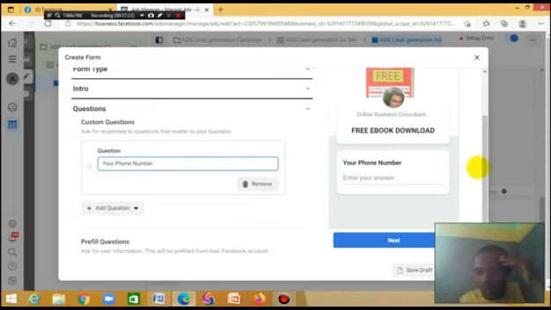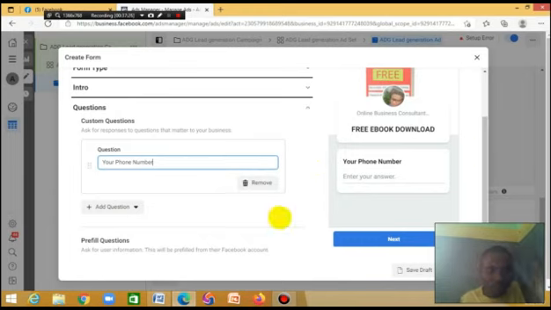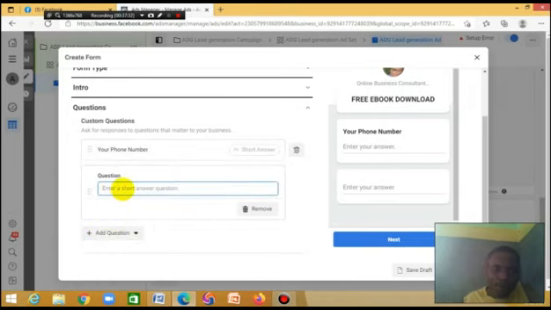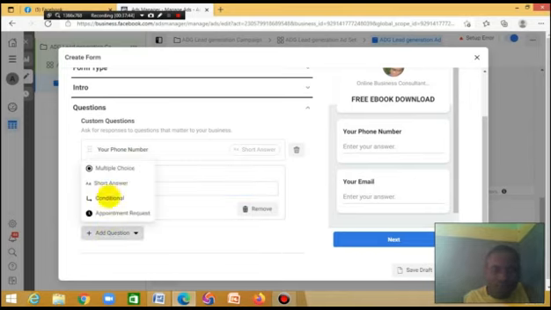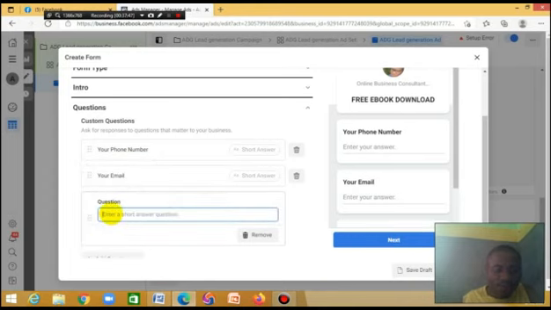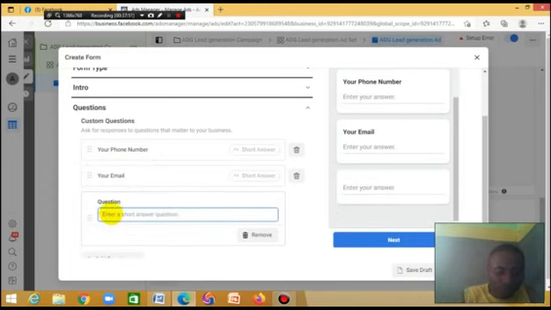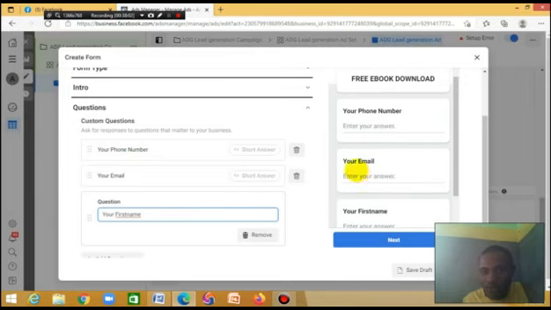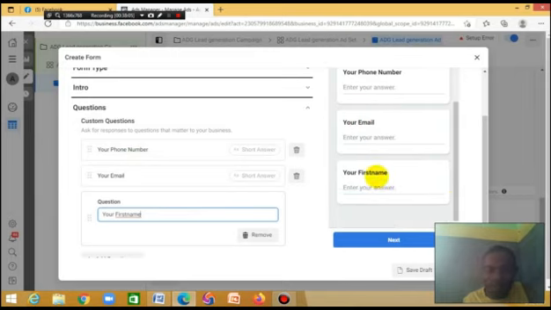Now you can also add some more. You can add another question, short answer. Then you type in, let's say, your email. Then you can click on add another one, short answer. Then you can say your name or your first name, whichever one you want to ask for. You see, our form is now asking 3 questions: your phone number, your email address, and then your first name.